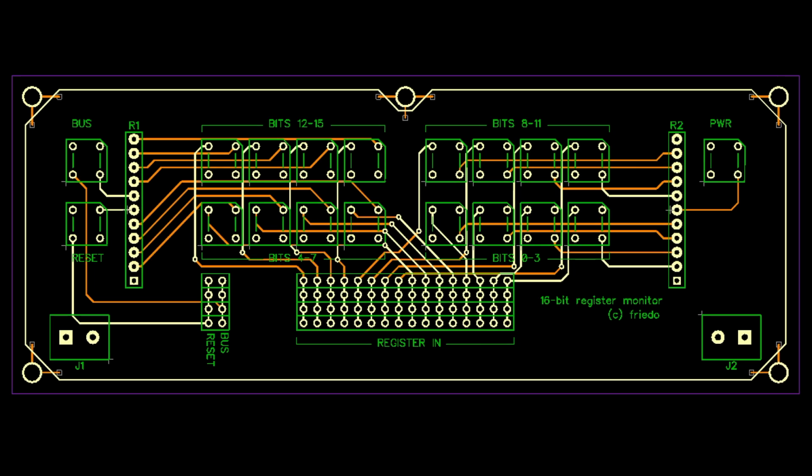I've also designed a register monitor board that will allow the computer to display the values currently held in each of the three main registers. This board also allows me to fix a serious design flaw.